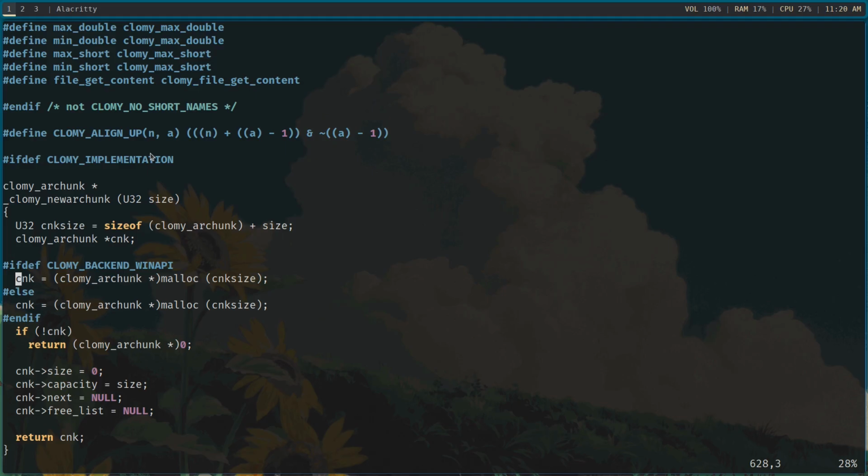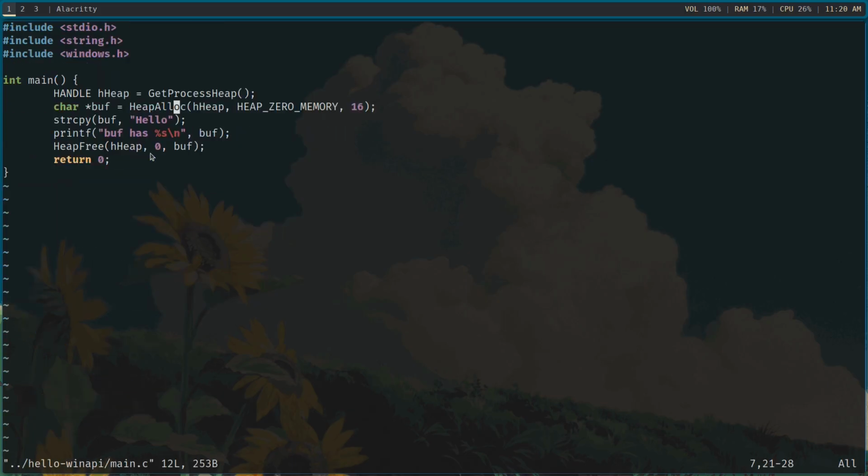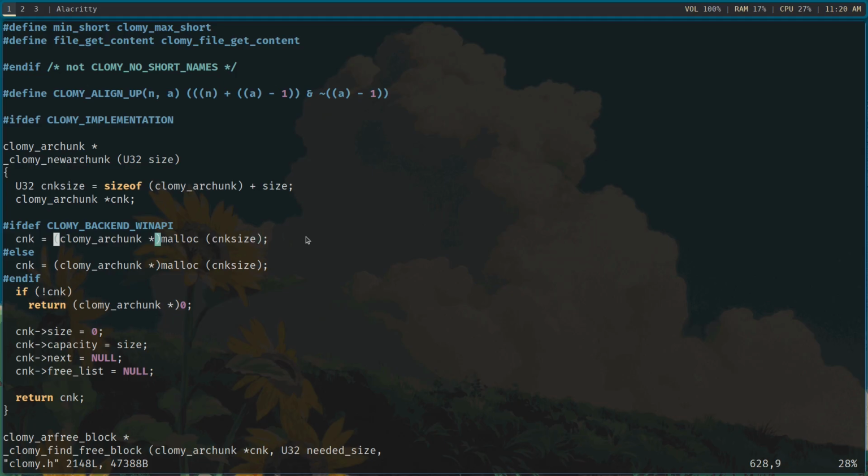Okay. So if it is Windows, I'm gonna use HeapAlloc basically. So I'm gonna yank this, delete this, paste this. I should have used capital P, but that's okay. So we need the chunk size, and that looks fine. But we don't have a heap instance. That's another problem.